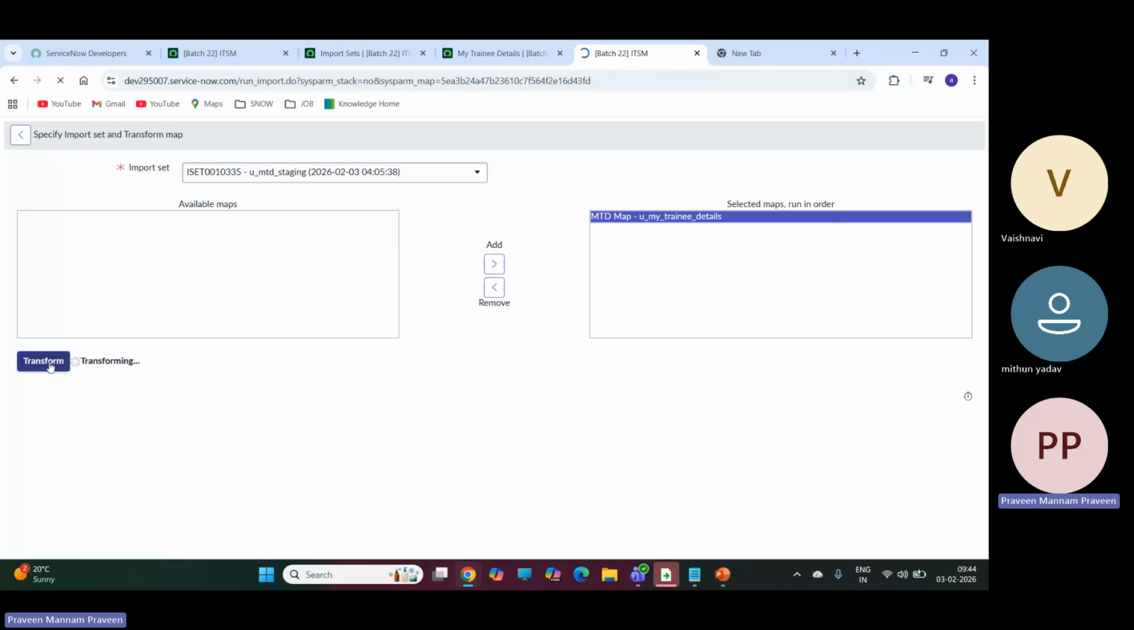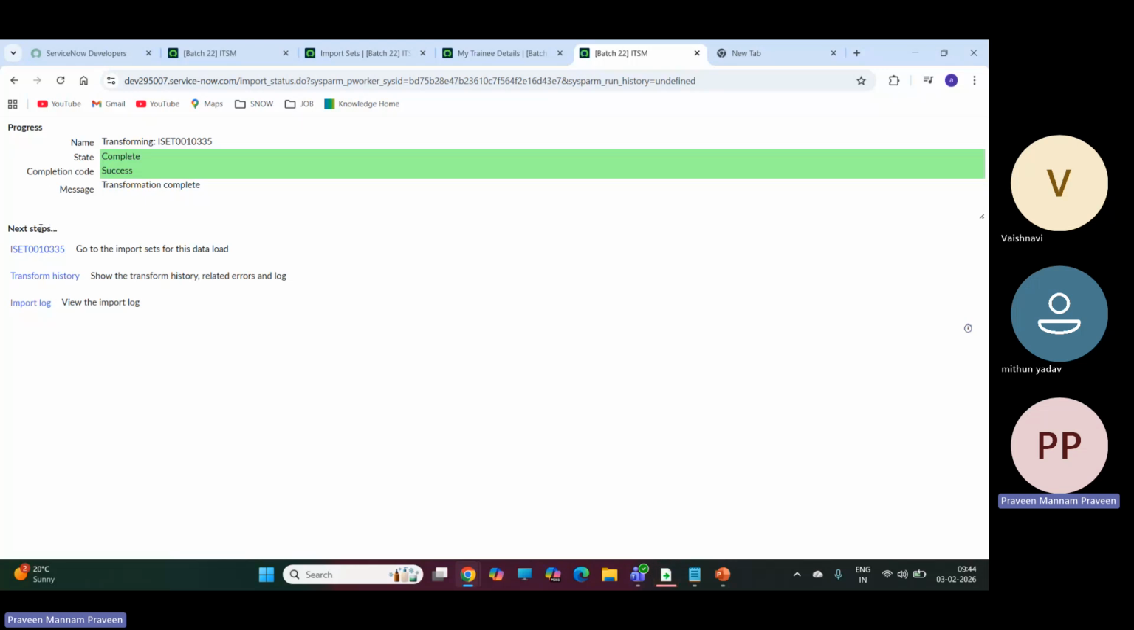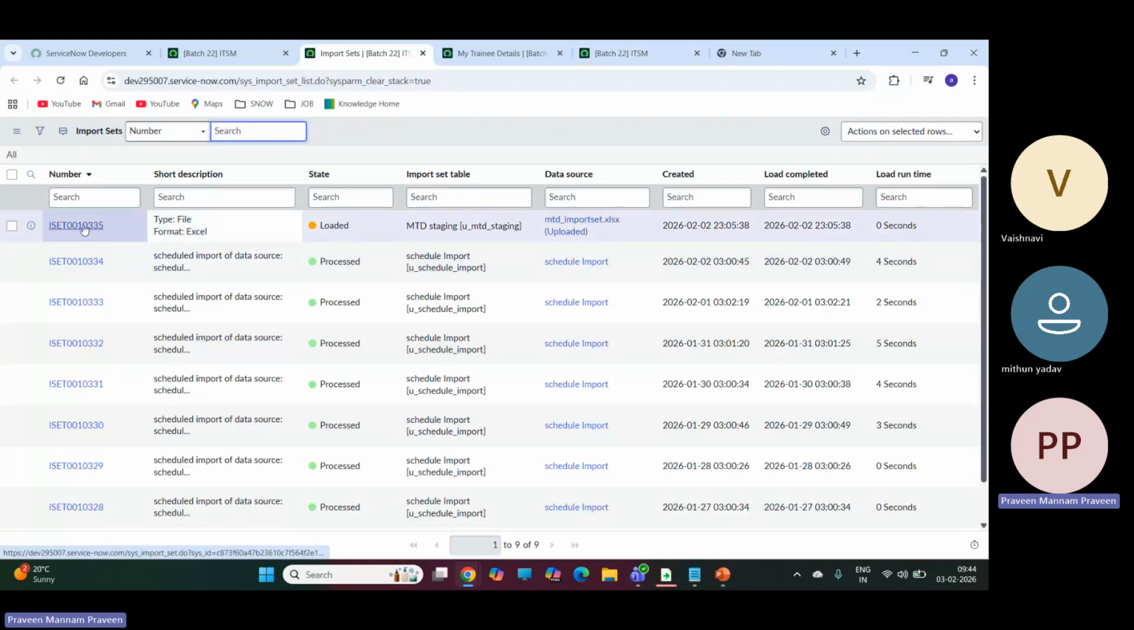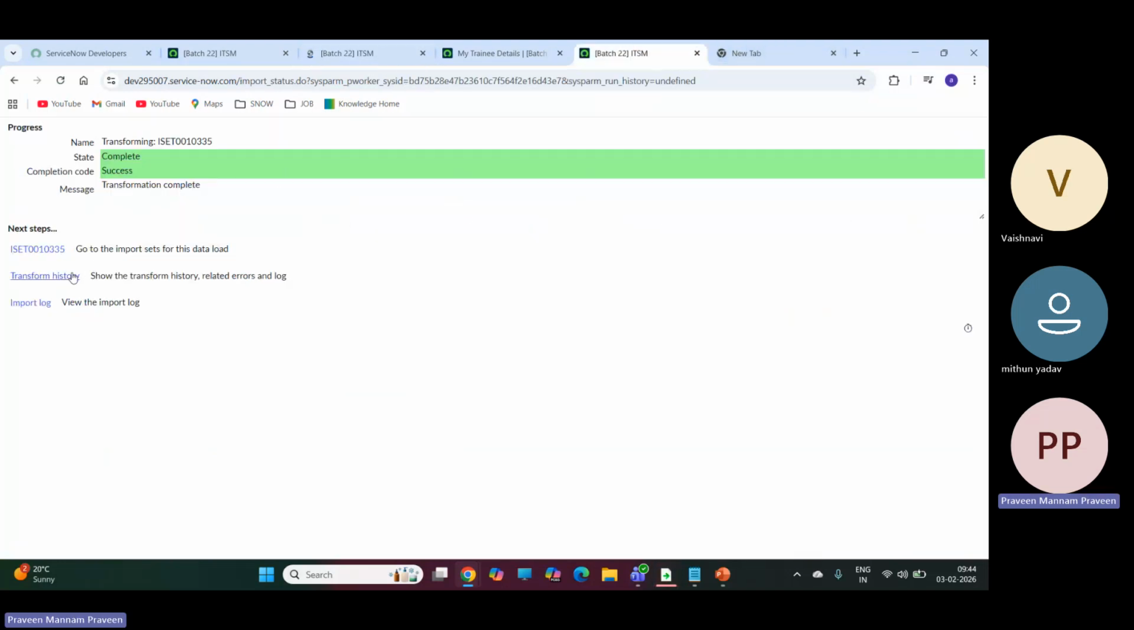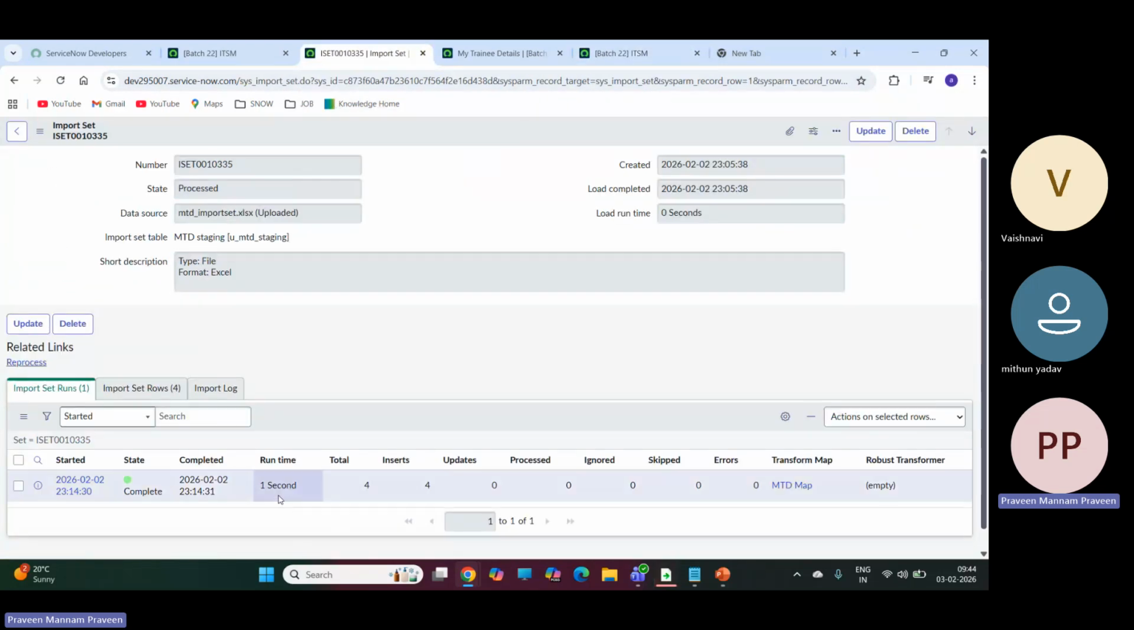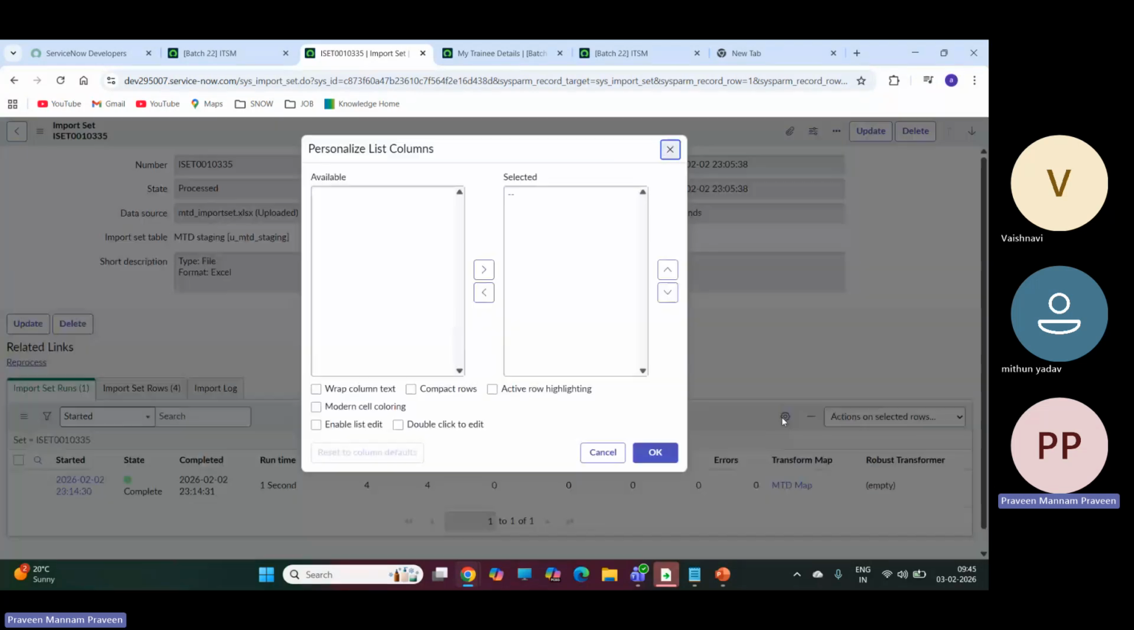Once I hit the transform, see here, this is the import set, 10335. If I open it, you can see the transform history, how many records are inserted or updated. The runtime is 1 second, total 4 records, 4 are inserted. There is no updated, no processed, no ignored, no skipped. All are transferred in the transfer map. You can also see the target record details.